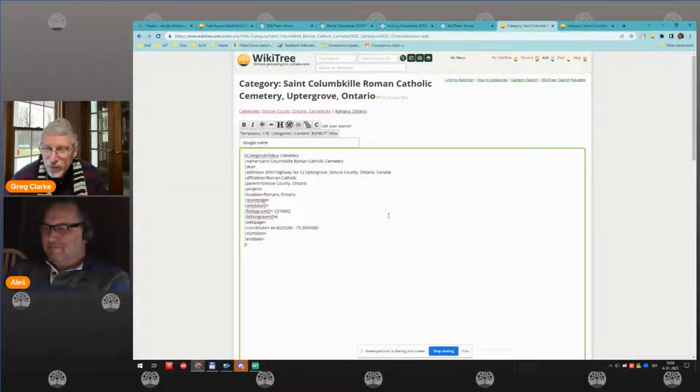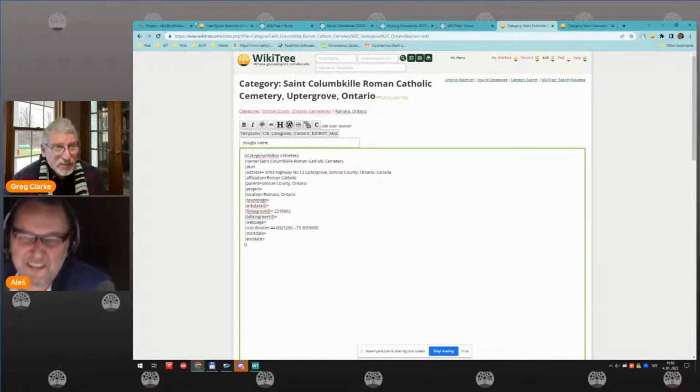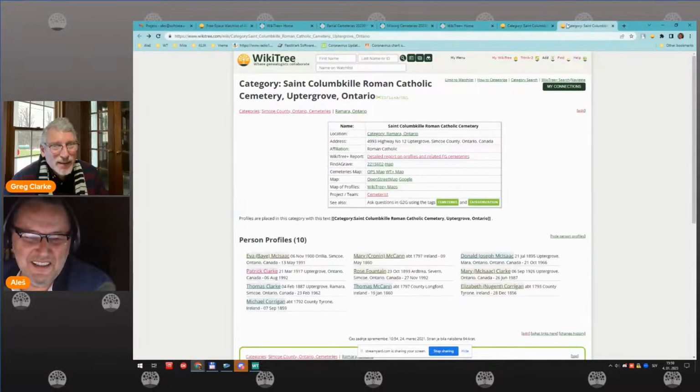Azure says, map of profiles on One Place Studies is so wonderful to use. It was a big hit at the conference. Yeah, that's also very cool. It can also be used on cemetery categories once those are placed in. Yeah, the maps are very cool.